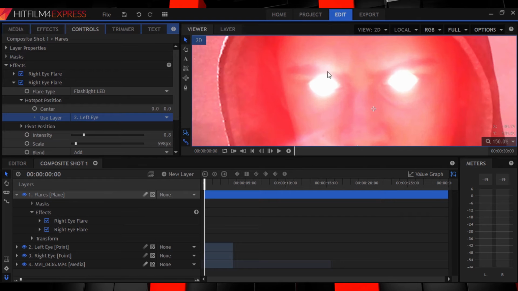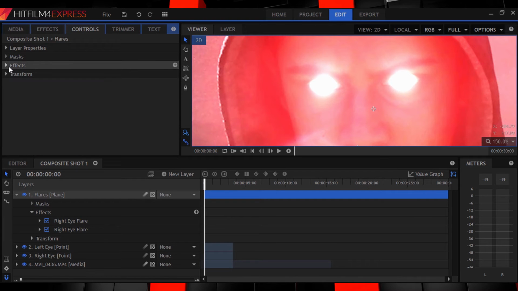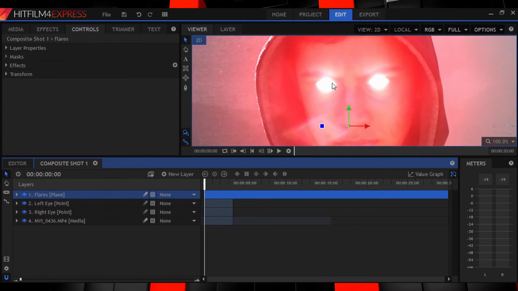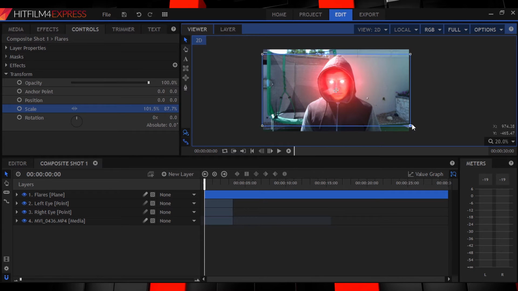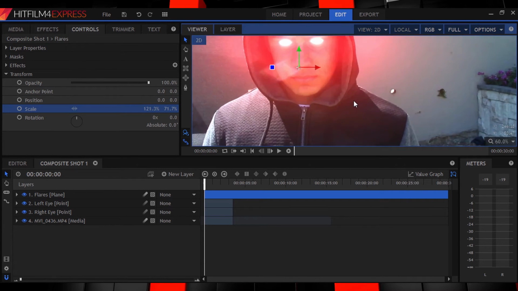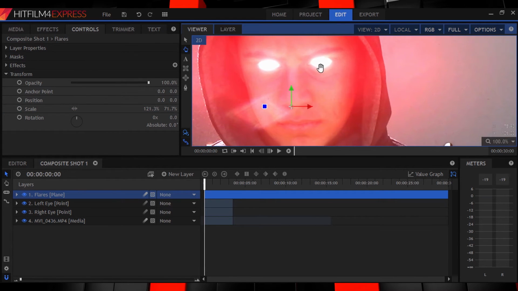So currently it's looking very circular and not eye-like. So let's fix that with a really simple solution. Head to the controls panel and open the transform settings for your plane. Then click this chain looking icon next to your scale setting to unlink it. Now just grab the bottom of your plane and squeeze it up to warp the flare to look more like an eye. You can also adjust the position if this throws it off, but you should be fine.